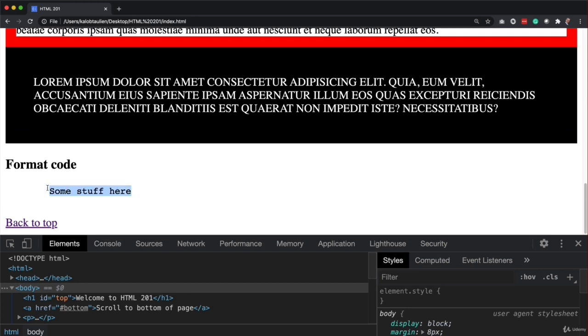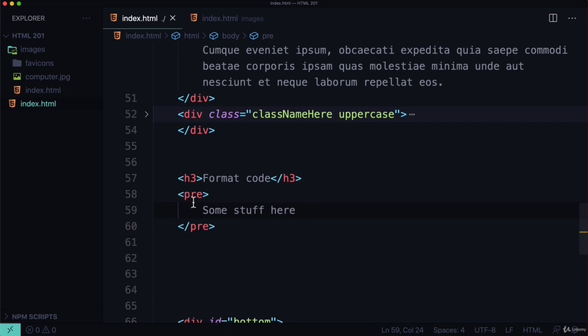So in HTML 101, if you remember, I preached about this a lot. Your browser does not care about white space. However, there are a couple cases where it does. Pre is one of those cases. So the pre tag is very white space sensitive.